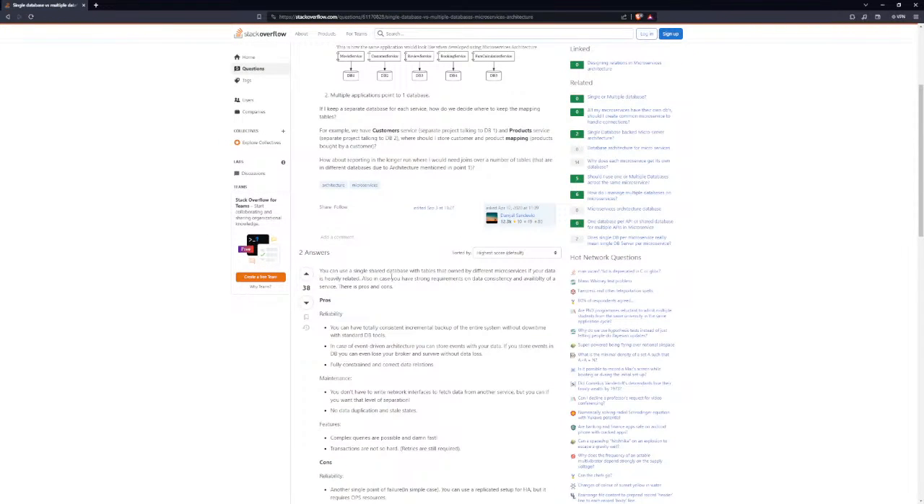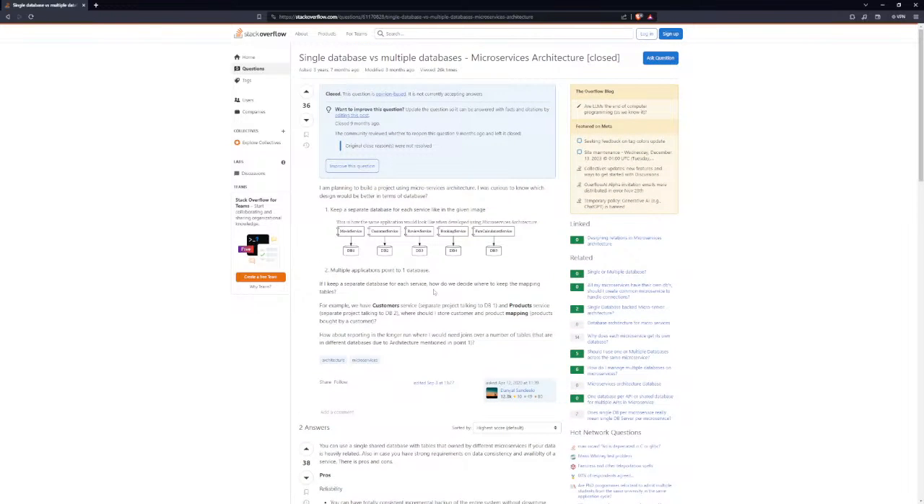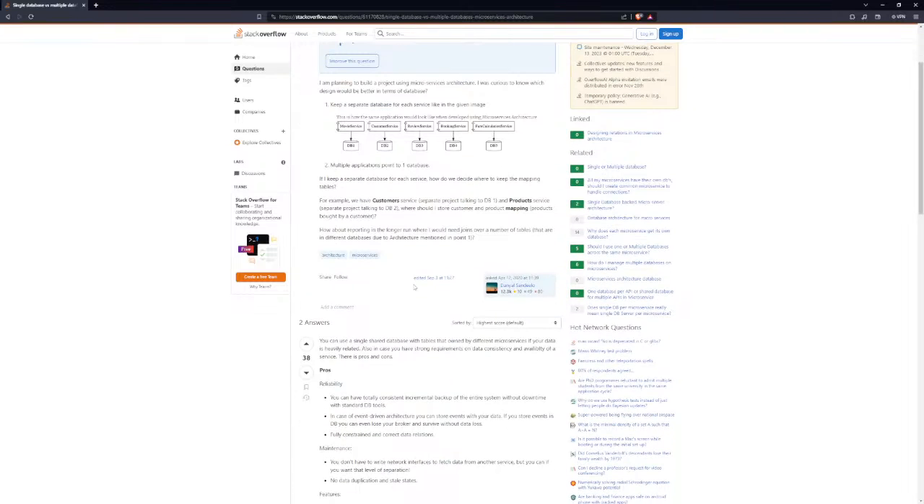Over here it says you can use a single shared database with tables that are owned by different microservices if your data is heavily related. Also, in case you have strong requirements on data consistency and availability of a service, there are pros and cons. So what they're saying is that if you have a lot of relational data, then you should definitely share a database, because it makes it easier, since you can perform joins and query data a lot more easily in one SQL query. If you're using something like MongoDB, a NoSQL database with no relational data whatsoever, then you can just use different databases.